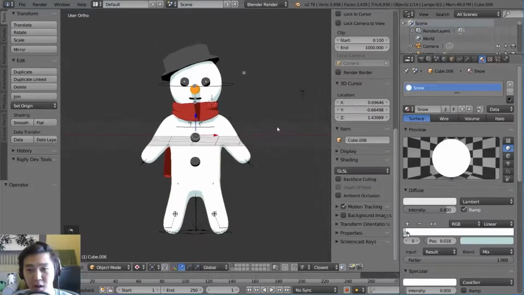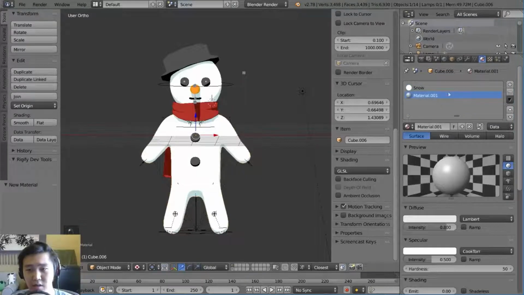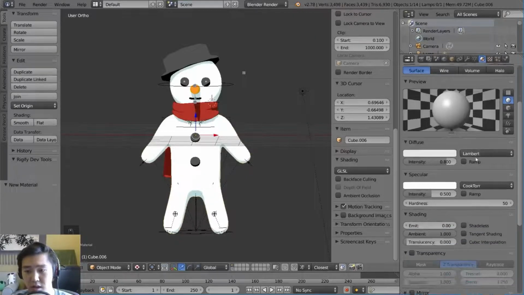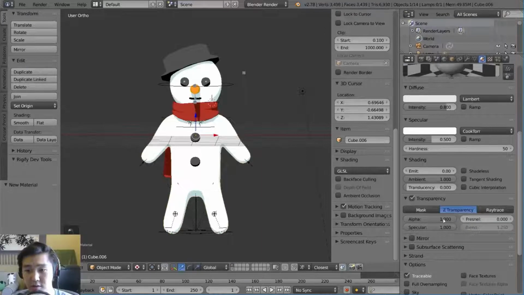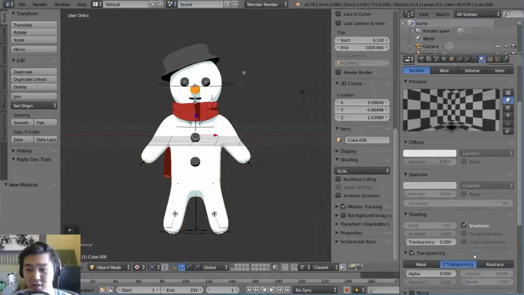So first things first, what you want to do is create a new material. I'm going to start with the body. We're going to create a new material, and it'll be the second material of the body. We don't have to assign it to anything. It's going to be unassigned right now. It's just kind of there. So with this, I'm going to turn on transparency and make that 0, and then I'm going to turn off specular. Actually, I'm going to go ahead and make it shadeless.